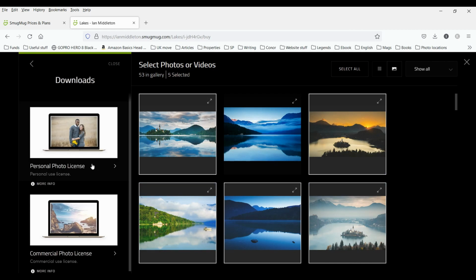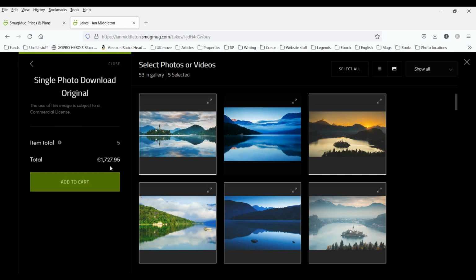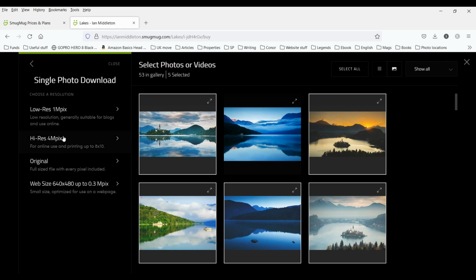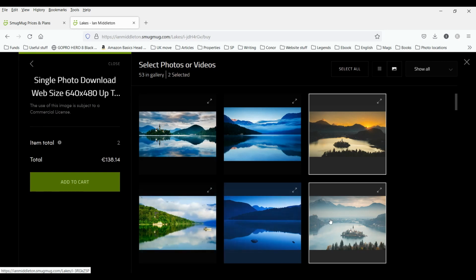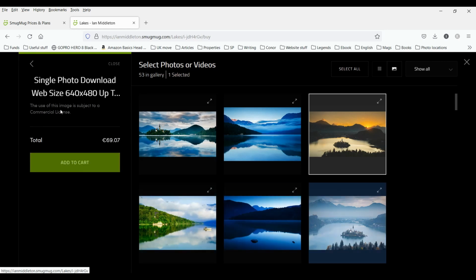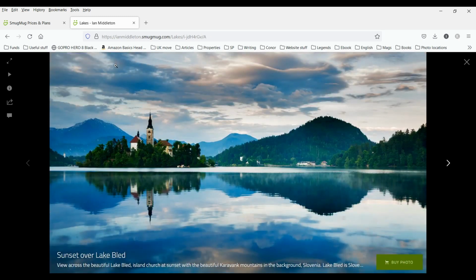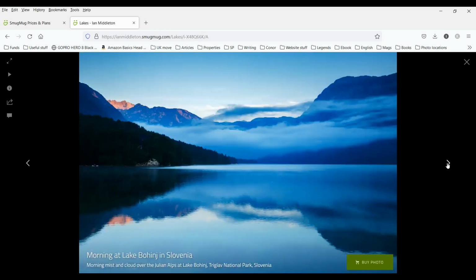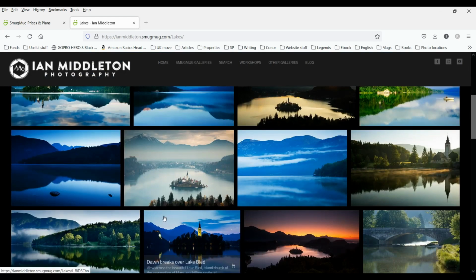If they want to buy them as a download, as a commercial license, original, that's going to be the price for all 5 photos. Or high-res version, or web size. If we untick that, obviously the price goes down. So they can view as a gallery. They can view images individually like this. We close that.